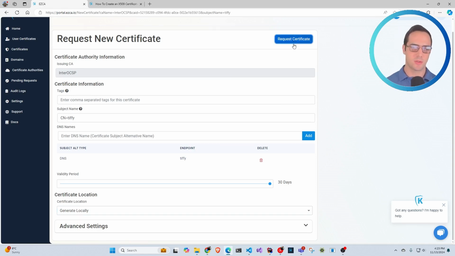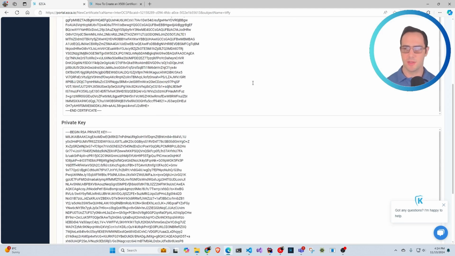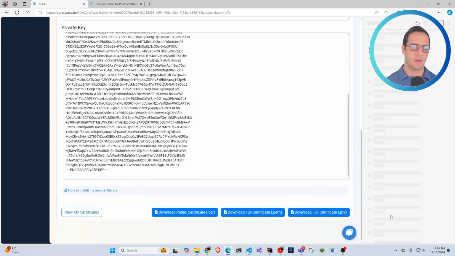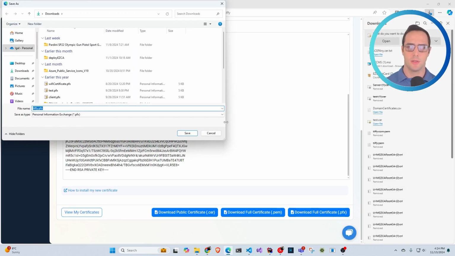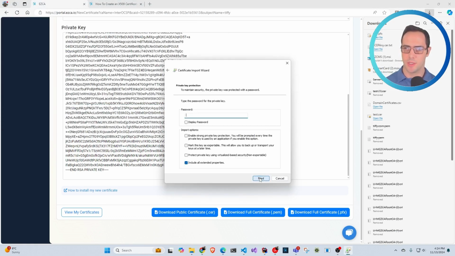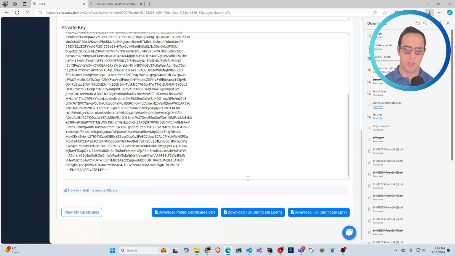And you click request certificate. It takes a few seconds and it'll create your certificate. So we can see it here. We have the certificate. Now we can download the PFX. We can download the public key part of it. And then after that, we're going to save it. And now I'm going to open it. I'm going to click next, next, next, next. And I have installed it on my computer. Now I can use this certificate.